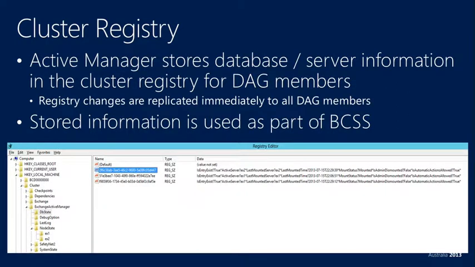Now, the cluster registry. Active Manager stores all of the database and server information that it has about the DAG, including health status information, inside this cluster registry. On a standalone machine, we store it in a separate hive in the registry, but this is in the cluster registry. And those changes are replicated to all the DAG members as soon as they are written. So every DAG member has a uniform and consistent view, if you will, of what the health and status of servers are. So no matter what server you interface with for your management tasks, you'll always get the same information back because they're querying that out of the registry here.